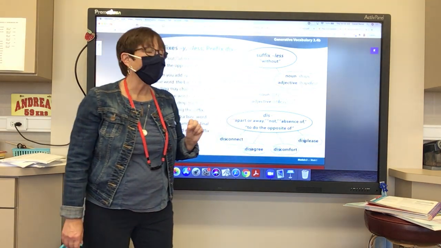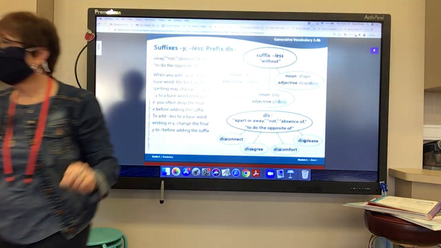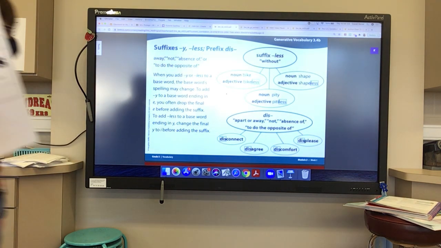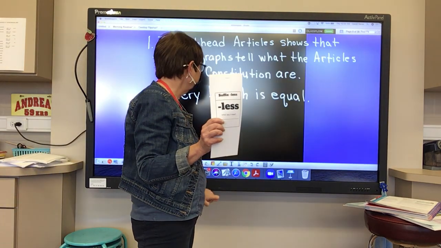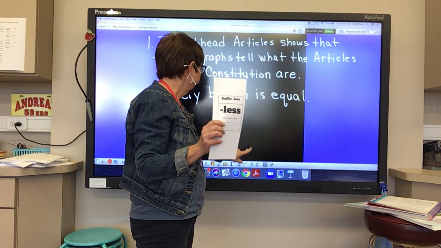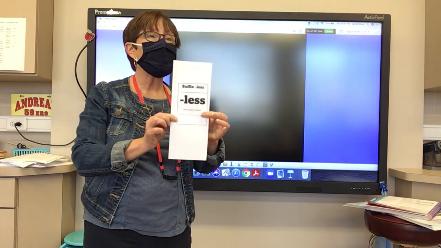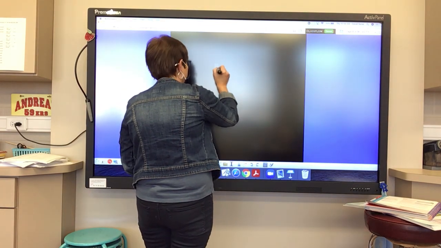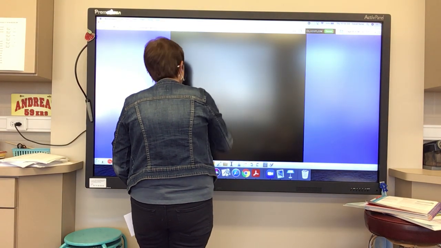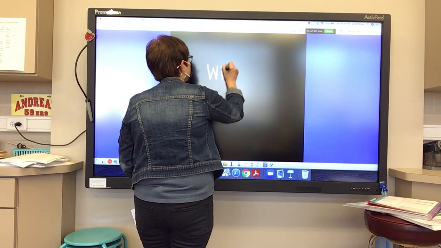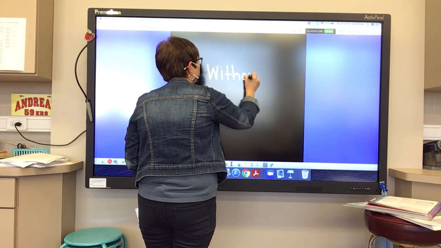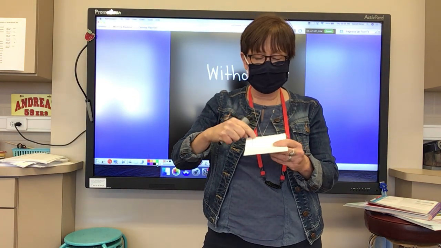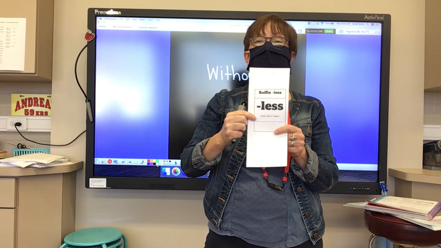Less means without. And what I want you to do, you have got your little booklet. Does everybody have their booklet? Yes. And we're going to be working on less. And so it says less, what does it mean? So on the front of it, we are going to write without. Okay, first, of course, you're going to write your name, and then when it says, what does it mean, on the line, I want you to write without.